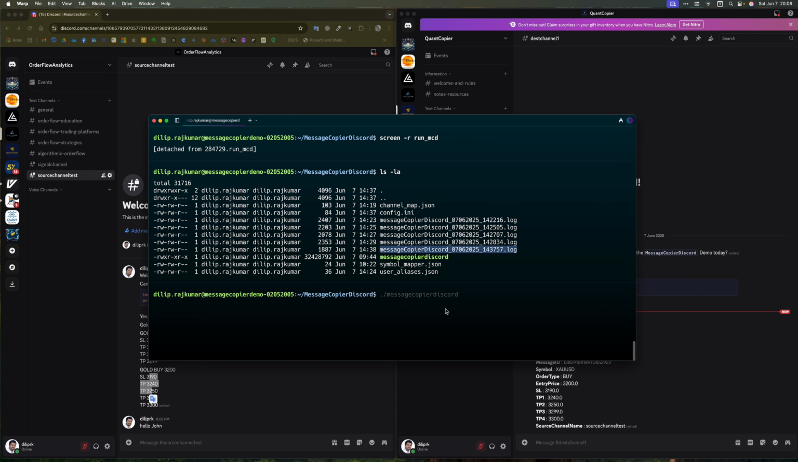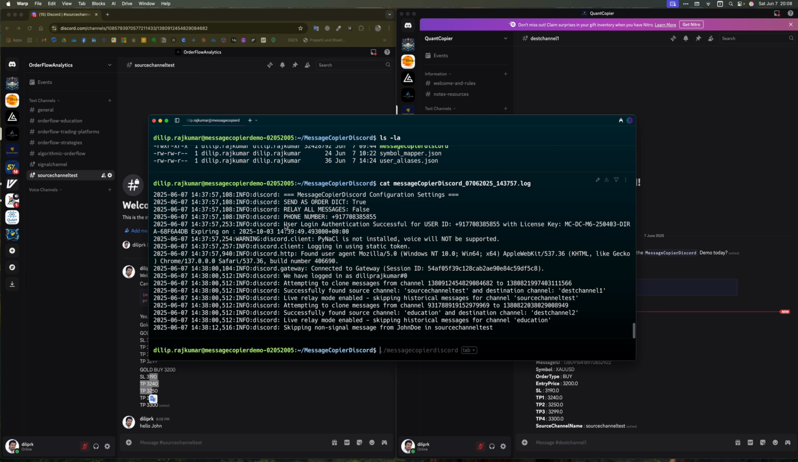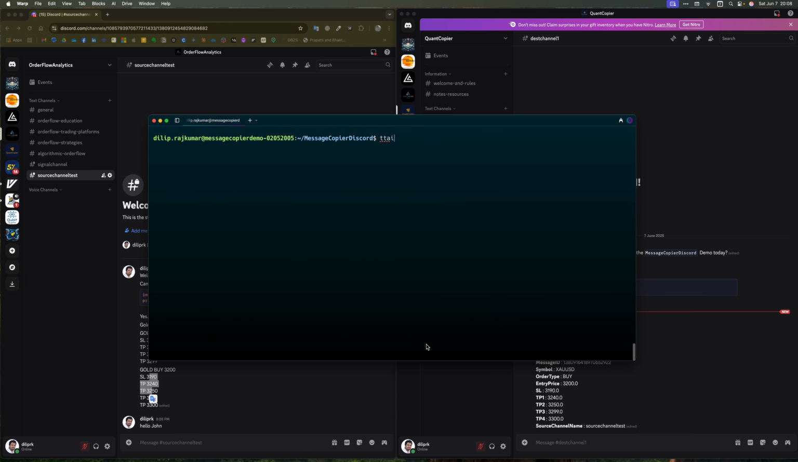Since we started the software many times, we see many log files created. Upon opening the most recent log file, you can see there's first an authentication check at the top, and lastly, you can see that our most recent message got skipped.